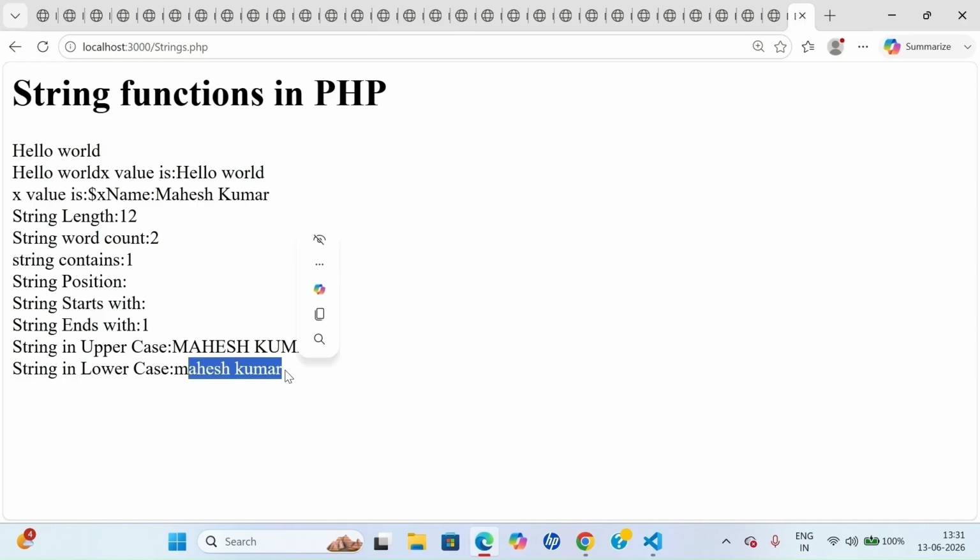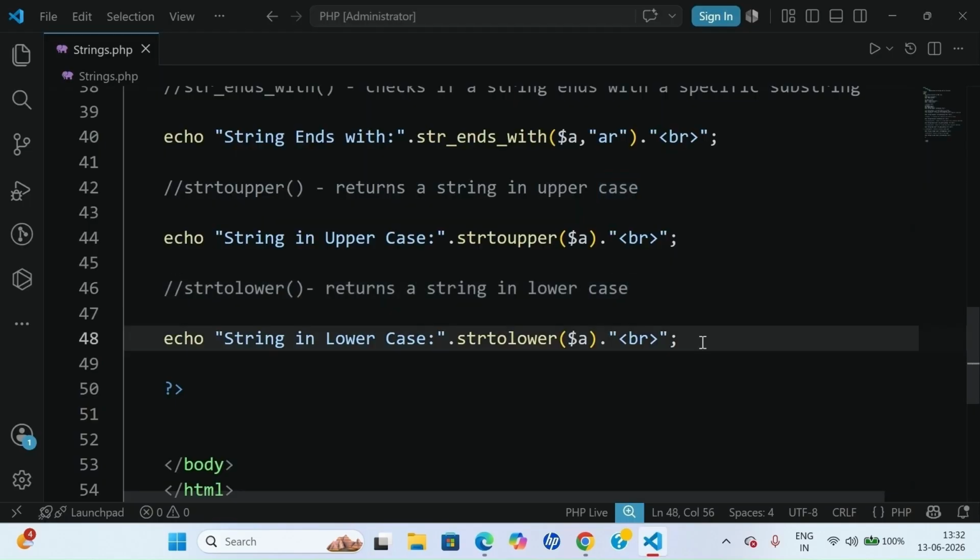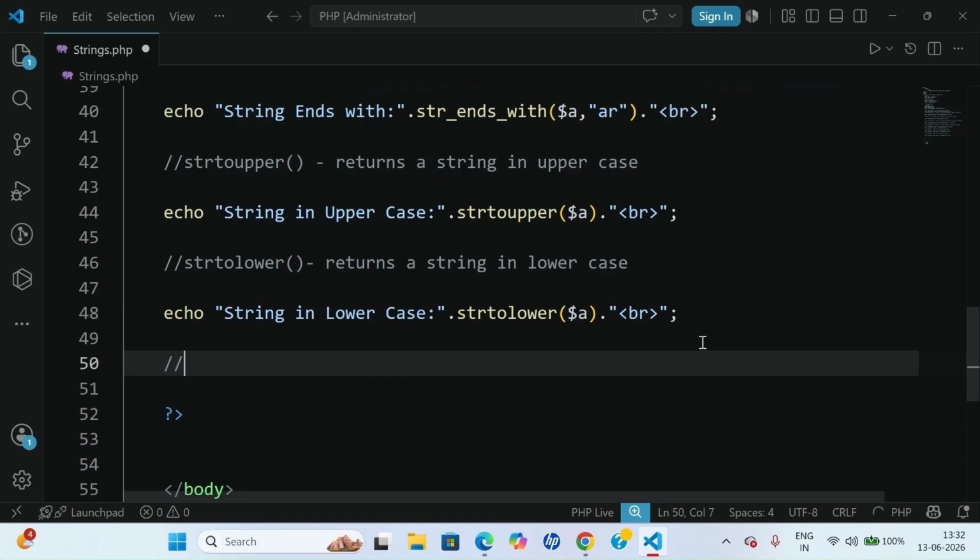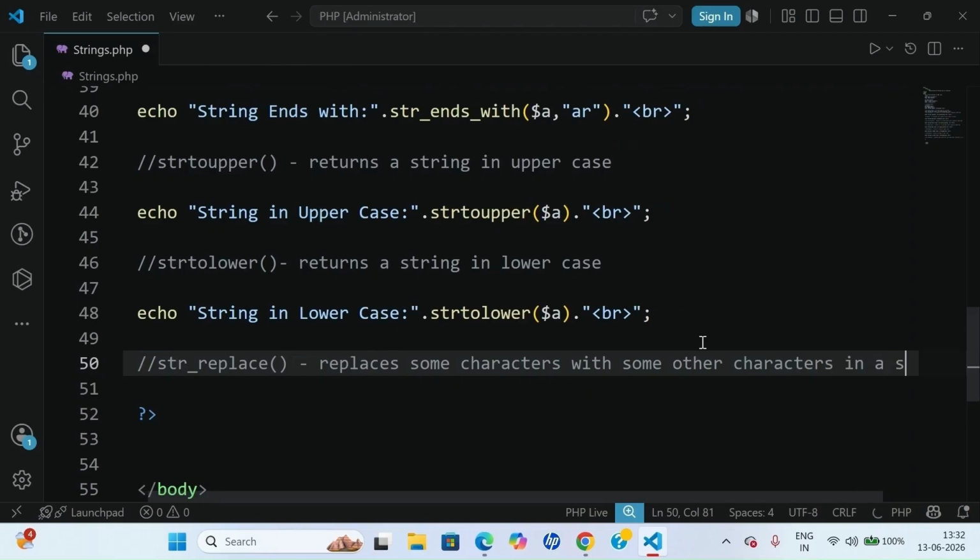Okay. Now if I want to replace characters, I can use the str_replace function. It replaces some characters with some other characters in a string.